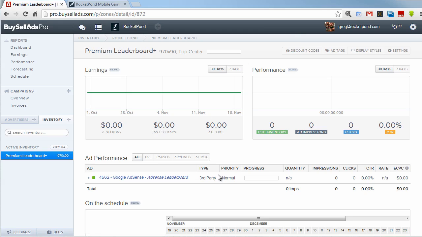A lot of publishers actually opt to do that. So, again, to each his own, but that's why you want to leverage the ad server, because it does a lot of the grunt work that you would otherwise have to do. So anyway, now that we have this ad in here, I can go ahead and grab the ad code.